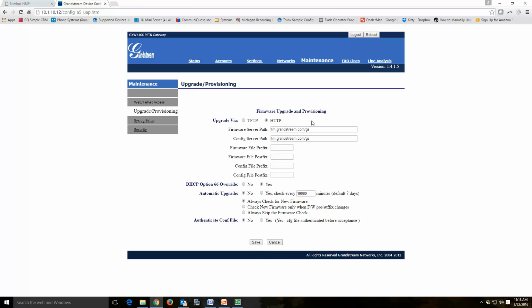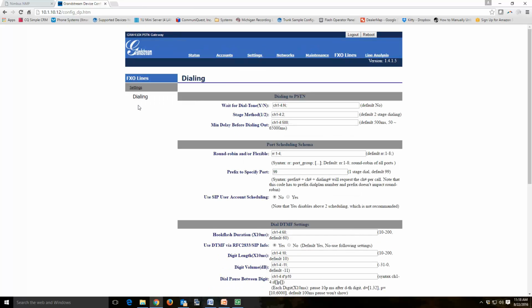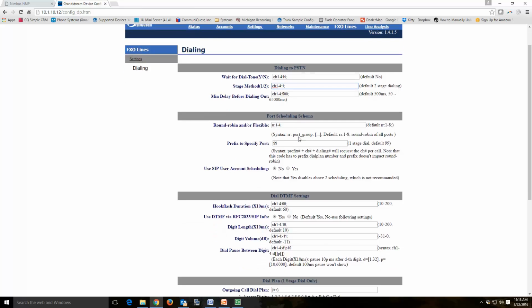Next, navigate to FXO Lines, and then Dialing. Let me walk you through some of the changes you need to make to work this on the Nimbus platform. The first thing, for Stage Method, you need to change the 2 to a 1. Okay? We're going to be using one stage dialing here. Scroll down.